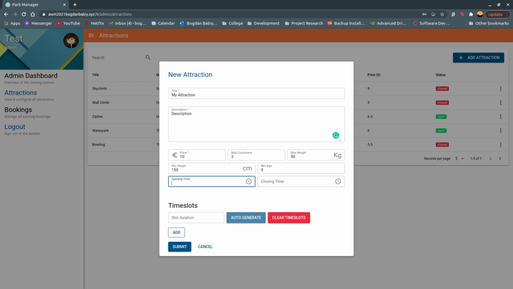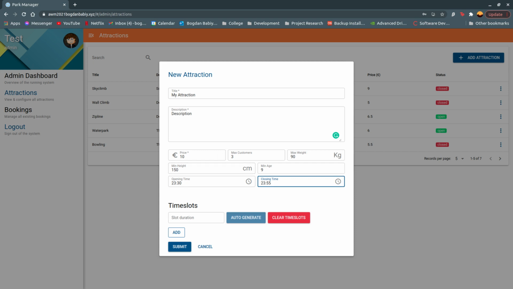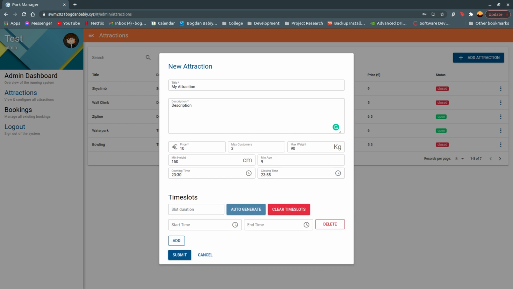So this can be something like 11:30. This is 24-hour format, or we can just pick out a time like this, and we can set something like 11:55 for the closing time because it's 11:30 now. Now we can add time slots here, and these are the time slots that you can now book in as a customer. We can set the start time and end time. The end time signifies that once the current time passes the end time or the date, these will become expired.